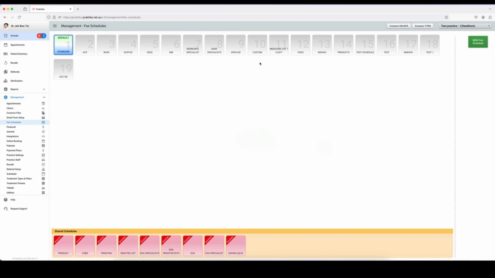Another situation you might encounter is if you have a financial lock in place and you're needing staff members to go back and add in a cost of an item number that's within that financial lock period. I'll show you what you can do to get around that. So you'll actually need to go into management and go to fee schedules.